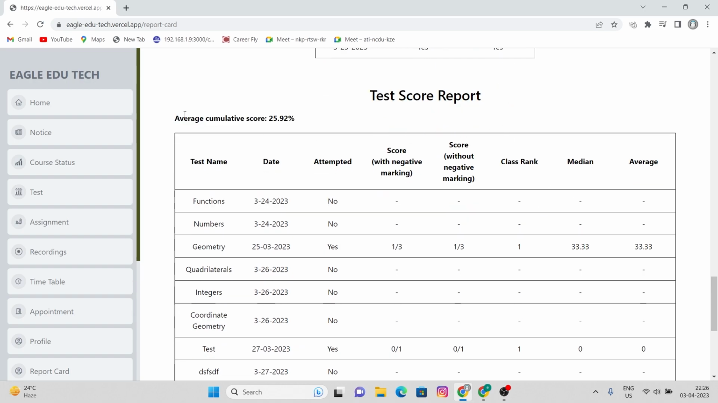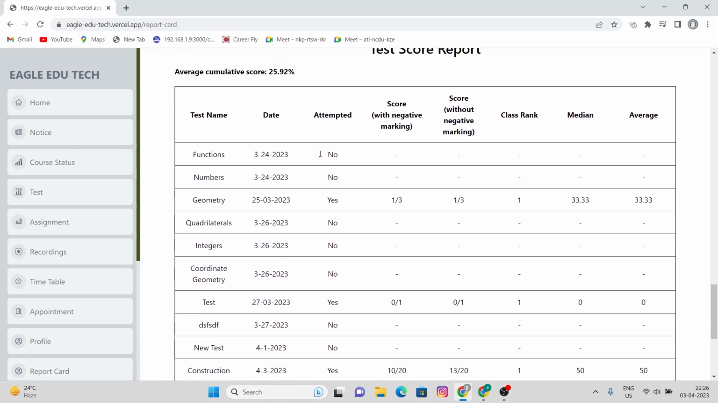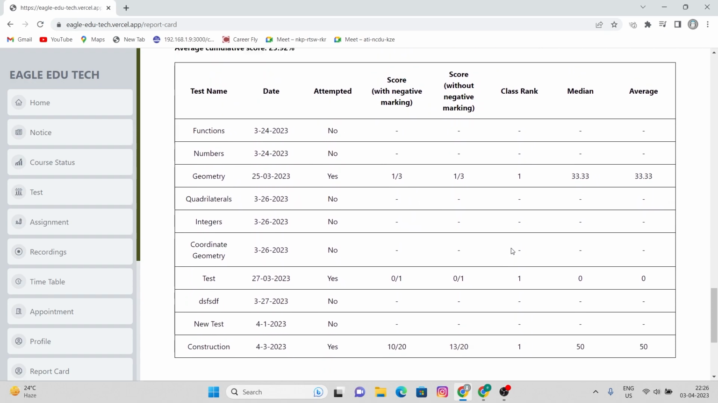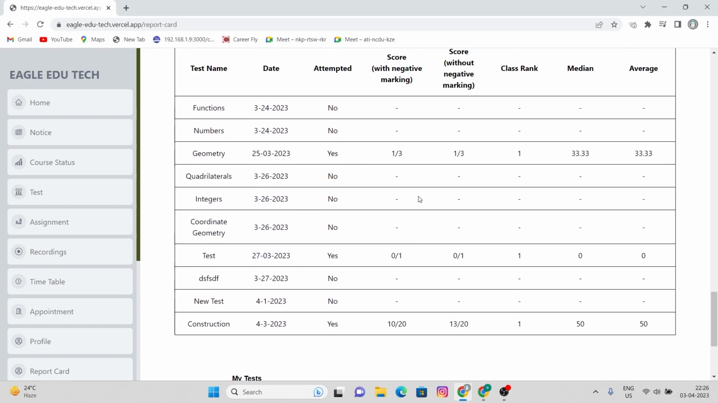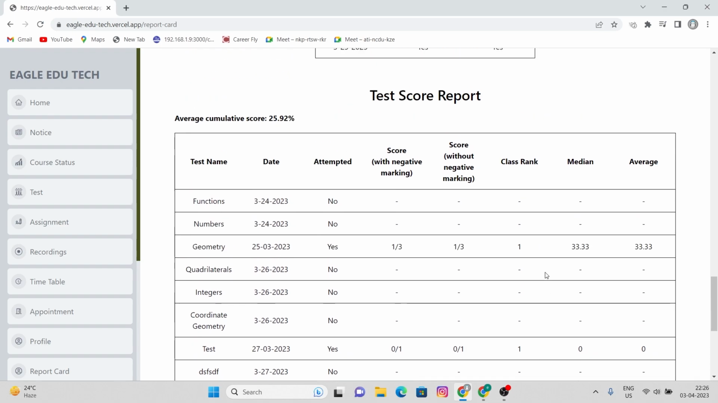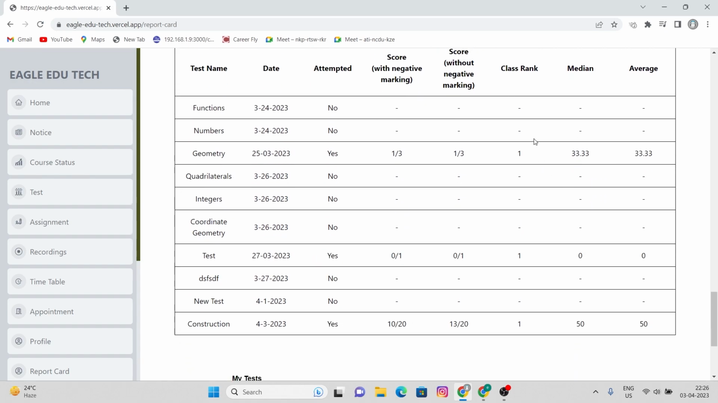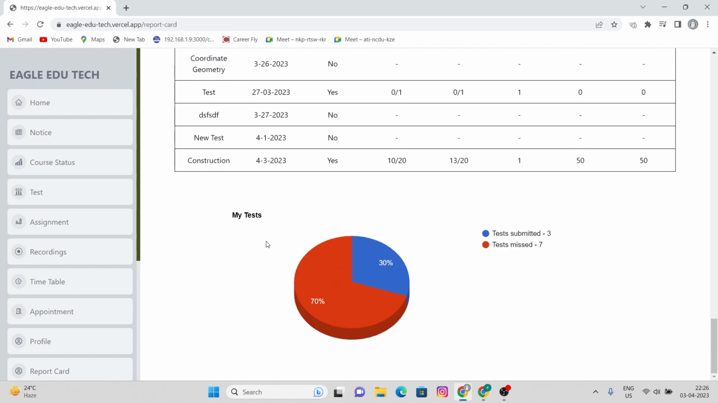Test score report. Average cumulative score. This is the average cumulative score of the student among all the tests, and this is all the test report. The student has given 3 tests, and all the others are missed. We have test name, date attempted, score with negative marking, score without negative marking, class rank, median, average. Okay, that's pretty much about this report card.